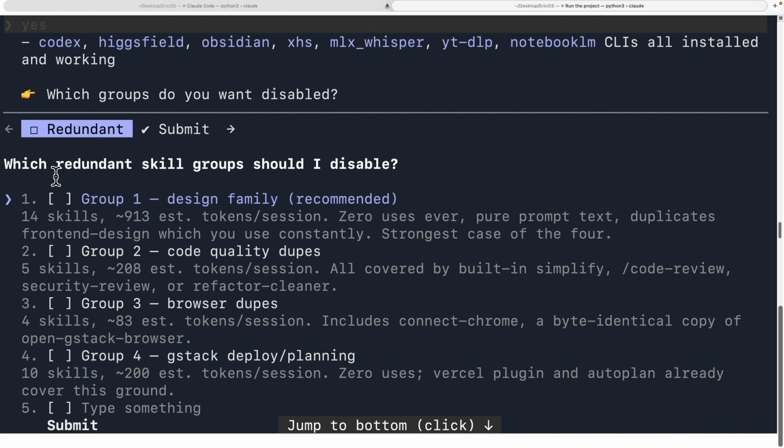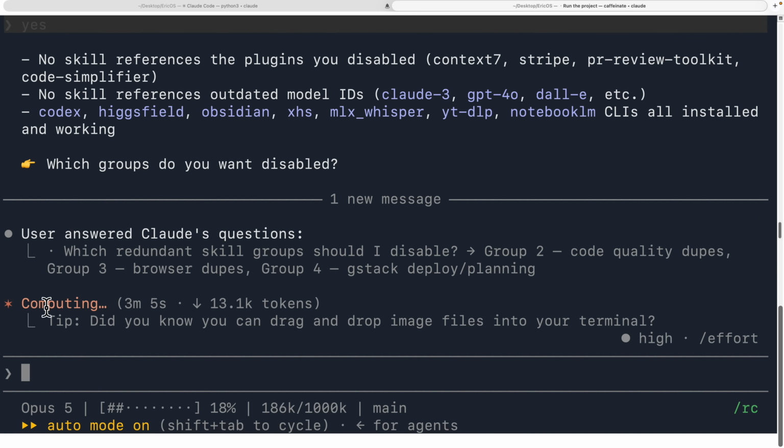So for redundancy here, which redundant skill groups should I disable? So group 1, you can see these are the skills we have. Group 2, group 3, group 4. So what we can do here is figure out one and just stick with that, right? So for example, for code quality here, I'm just going to choose that one, and the browser duplications, as well as the deploy and planning. I'm just going to remove those as well. And just going to submit here and have Claude further refine that as well.